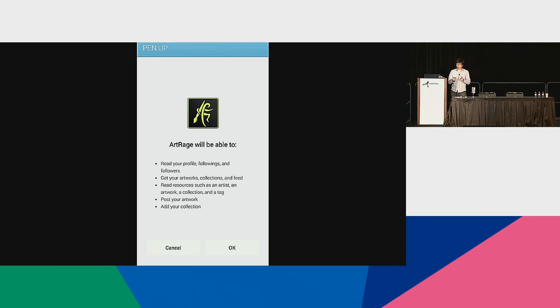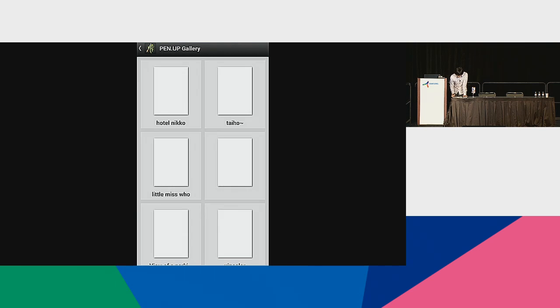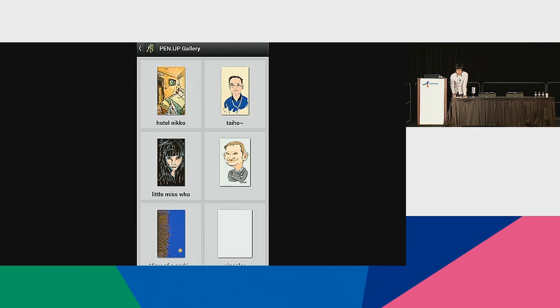This is the app authorization page. If I authorize this to this Artreach application, then Artreach can post an artwork or access PEN.UP resources. So click the OK button. Now this is the PEN.UP gallery. Artreach gets these artworks from PEN.UP using the PEN.UP server. These artworks have been posted from this Artreach. So if your application is a drawing tool, your application can provide a PEN.UP gallery using the PEN.UP SDK like this.